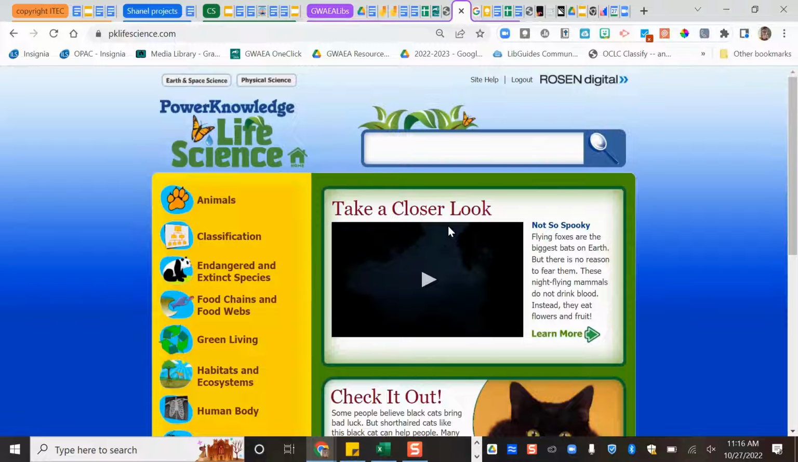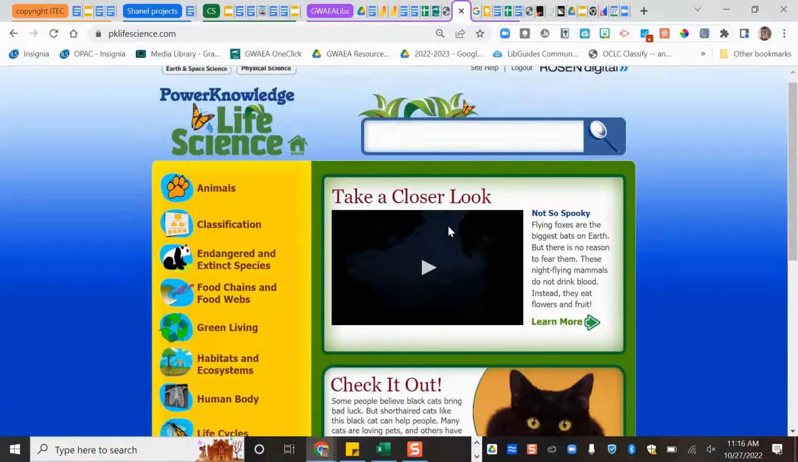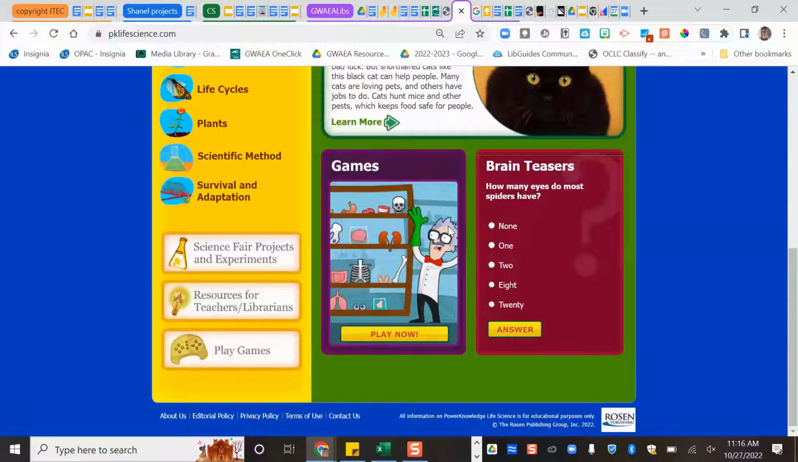Well, I'm wondering at this point, we have 14 minutes. I'm going to quickly show something, and then I think you all have some ideas that are percolating about how you might want to use it. But I also just want to show you a few more things. So if you go down the home page, just scroll down, and you're going to see some buttons: science fair experiments, resources for teachers and librarians. Click on science fair projects and experiments.